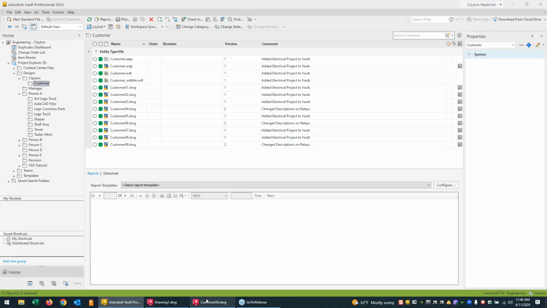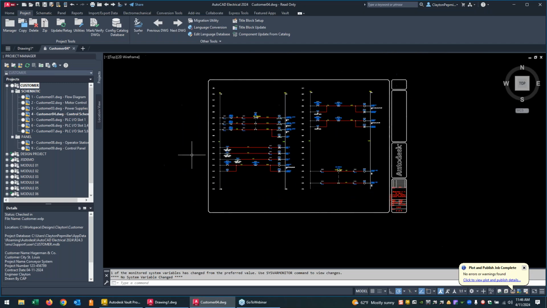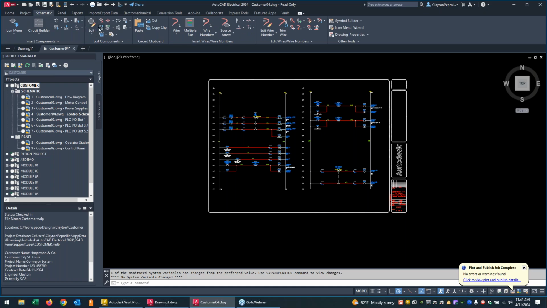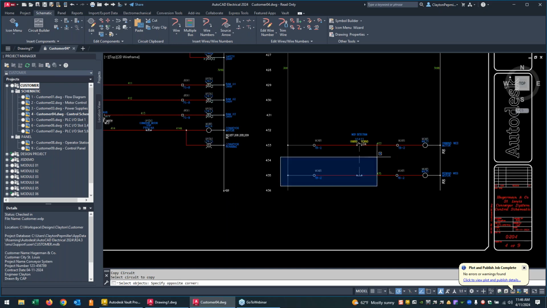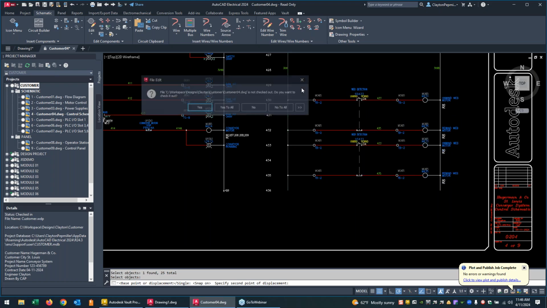So let's make a quick change here. They wanted to add option B. So I'm the electrical guy. I just come in here to schematic. We'll go to copy circuit. I'm going to copy this circuit, including that. I need to go from this point up to here.